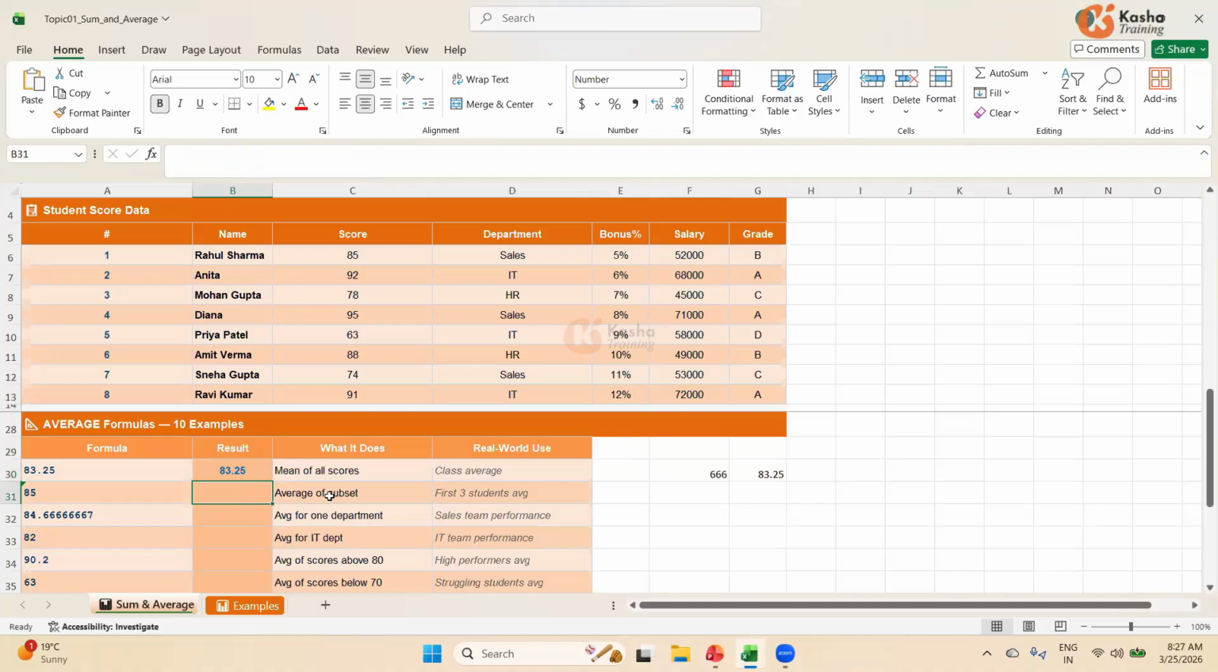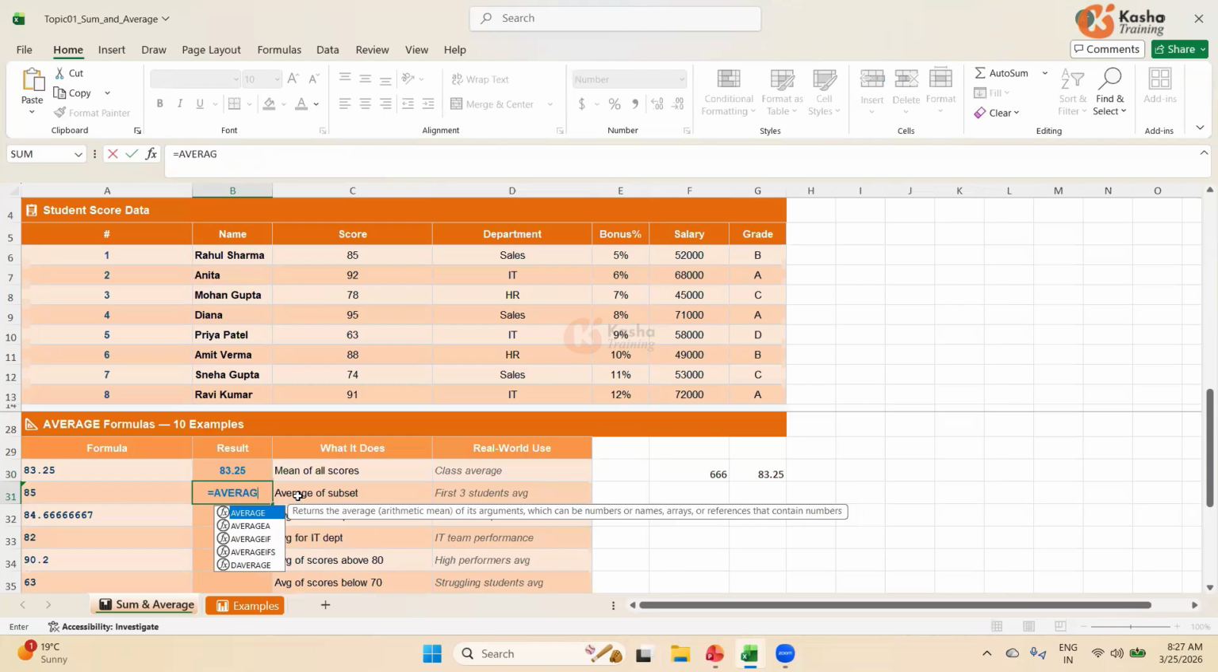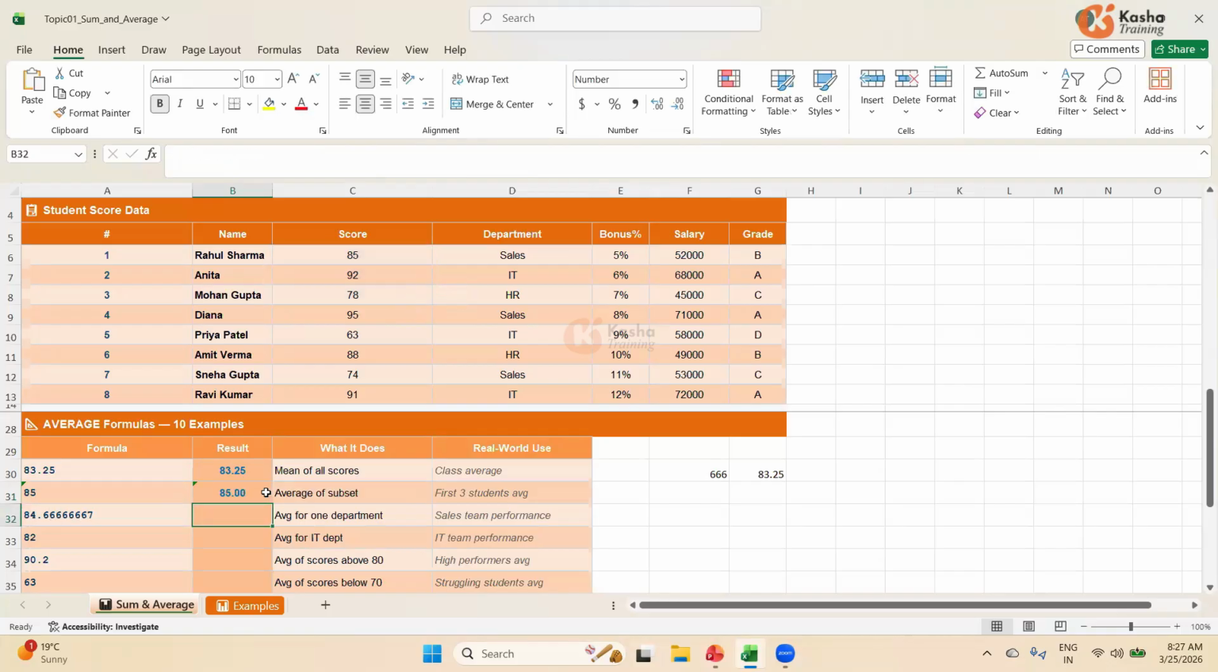So we're going to see the subset of your first three students, which is Rahul Sharma, Anita, and Mohan Gupta. Let's go ahead and check how much the average is coming. I'll give an equal to sign and give average here. Then I'm going to open the bracket. Select from C6 to C8, close the bracket and press enter. So here you can see the average is coming as 85.